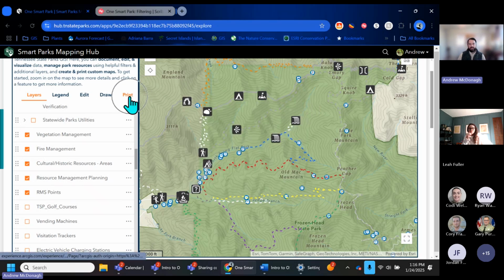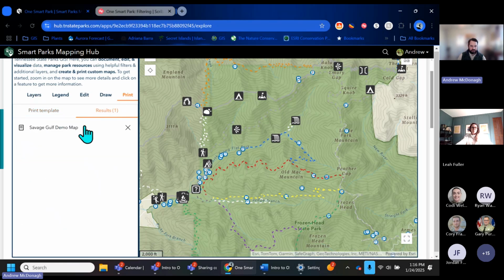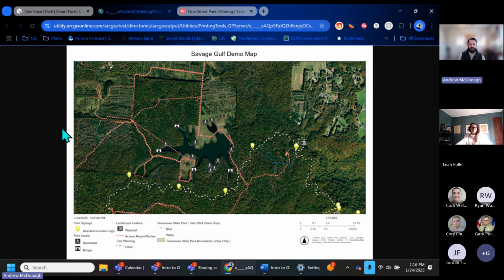Remember how I talked about printing earlier? If I go back to my print page, now we have the result from that print. If I open it up, it's a beautiful map. This is really great for communication, whether you're going to be planning out a trail day where you're going to be doing trail work or maybe invasive species management. You can mark all that out in advance and send out a map with symbology, all this reference material, north arrow, and it's just a really great print to have.